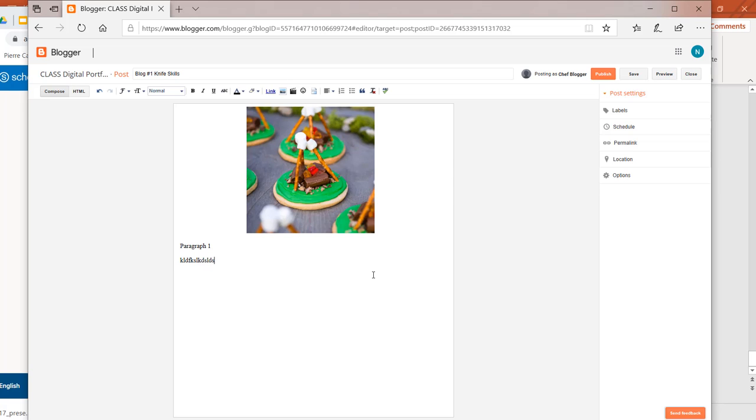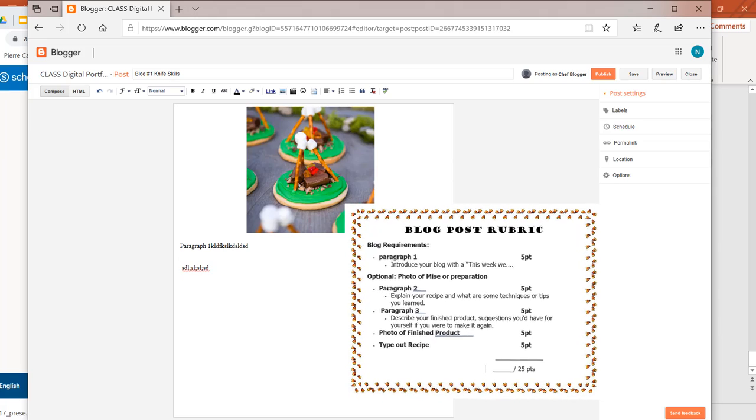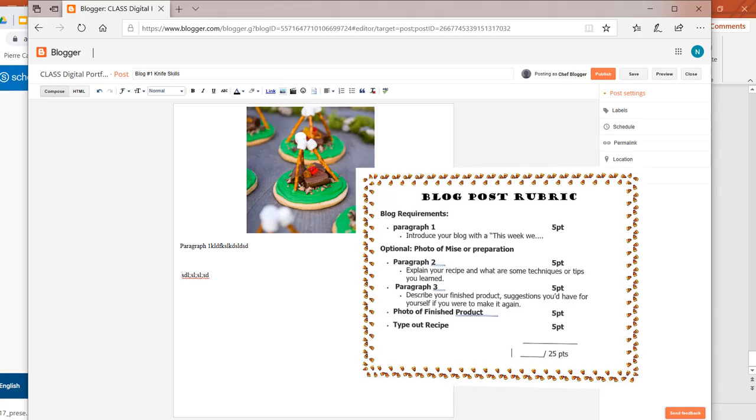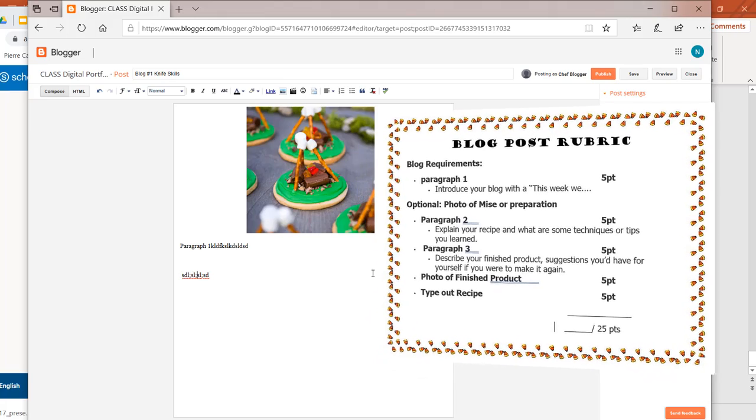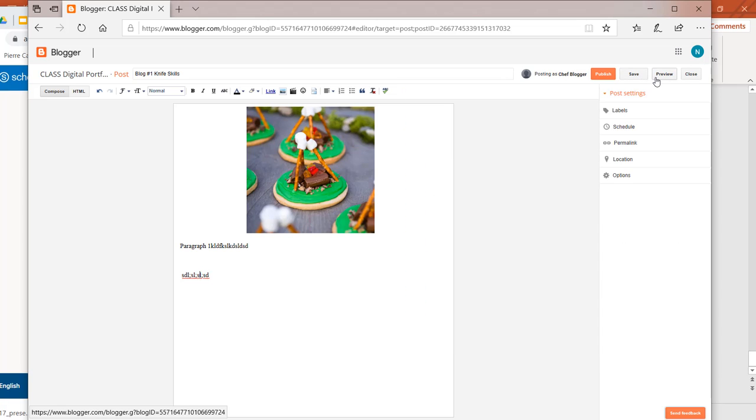Remember the rubric for your blog, it should be in your syllabus. It's also on Schoology, so if you need a refresher, I will have it pop up right here so that you can kind of see what you need. You need 3 paragraphs, a photo of the finished product, and you also need to have your recipe typed out. Alright, so moving on, I'm just going to kind of finish up a couple of lines here, and then I'm going to show you how to save.